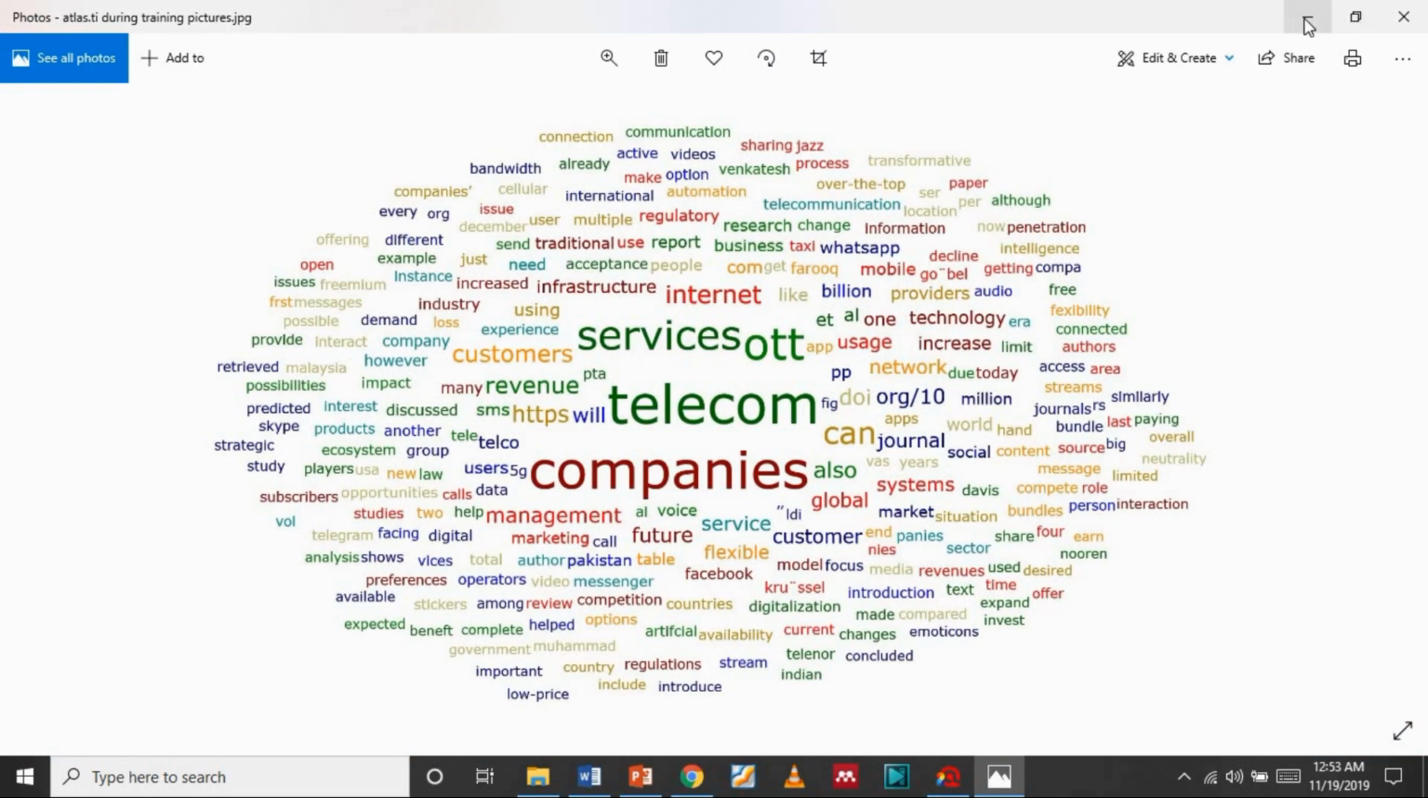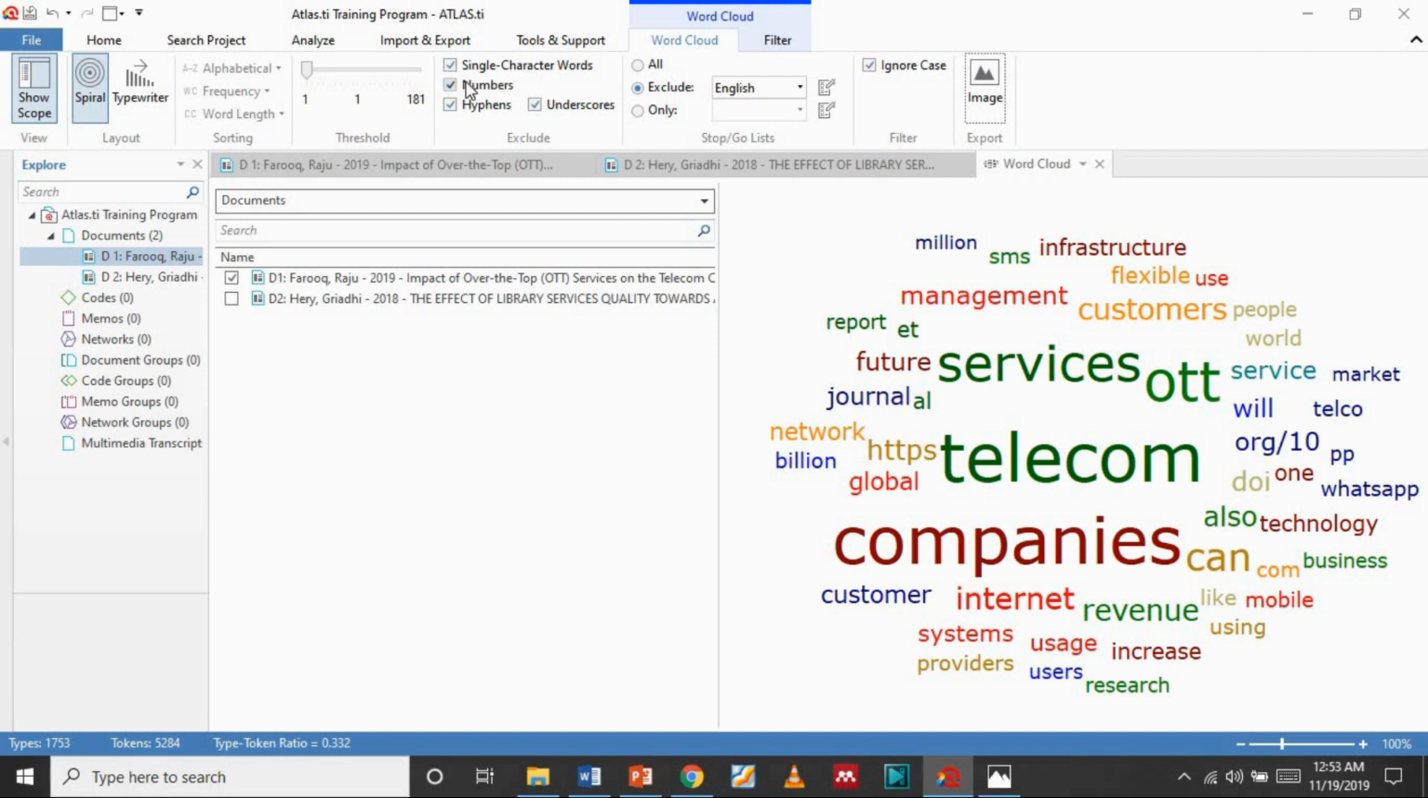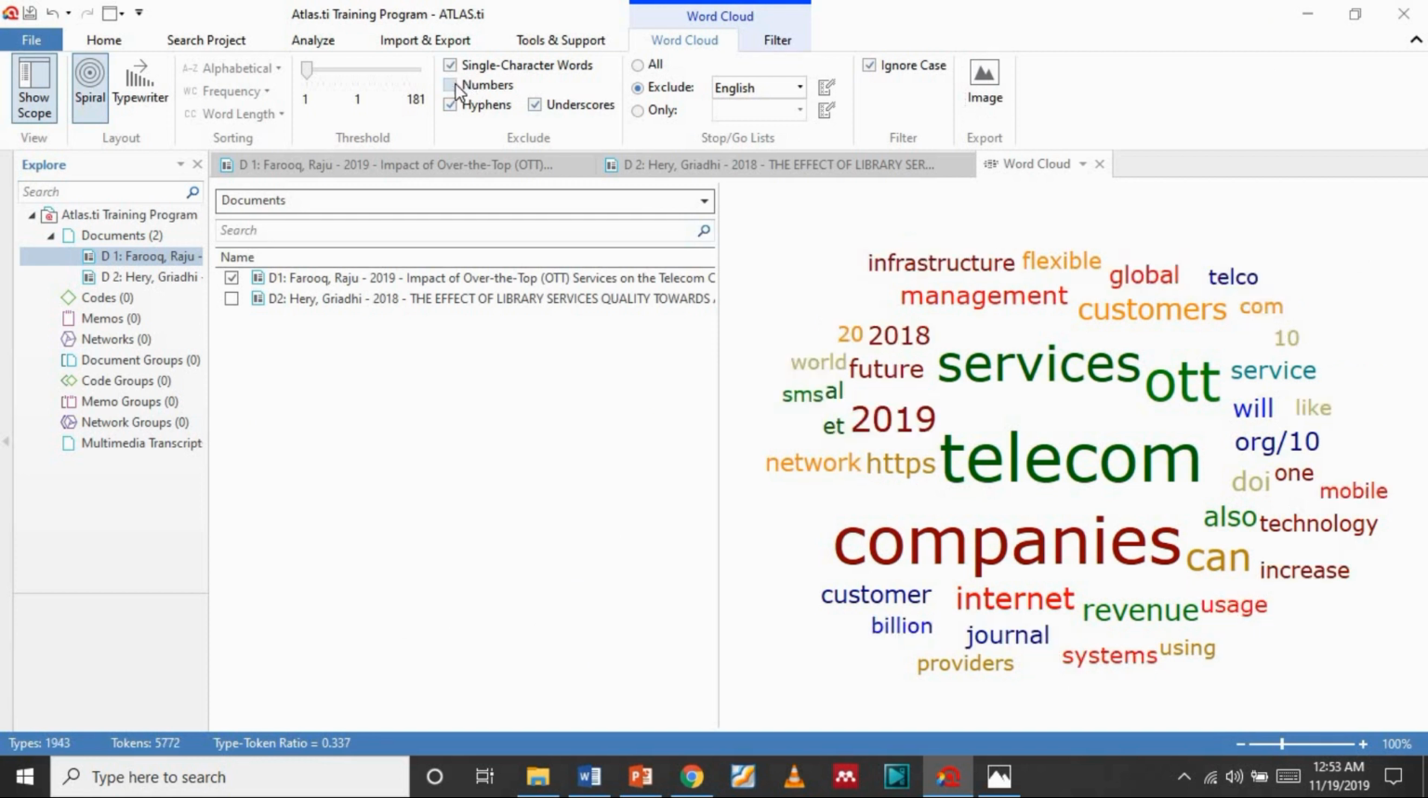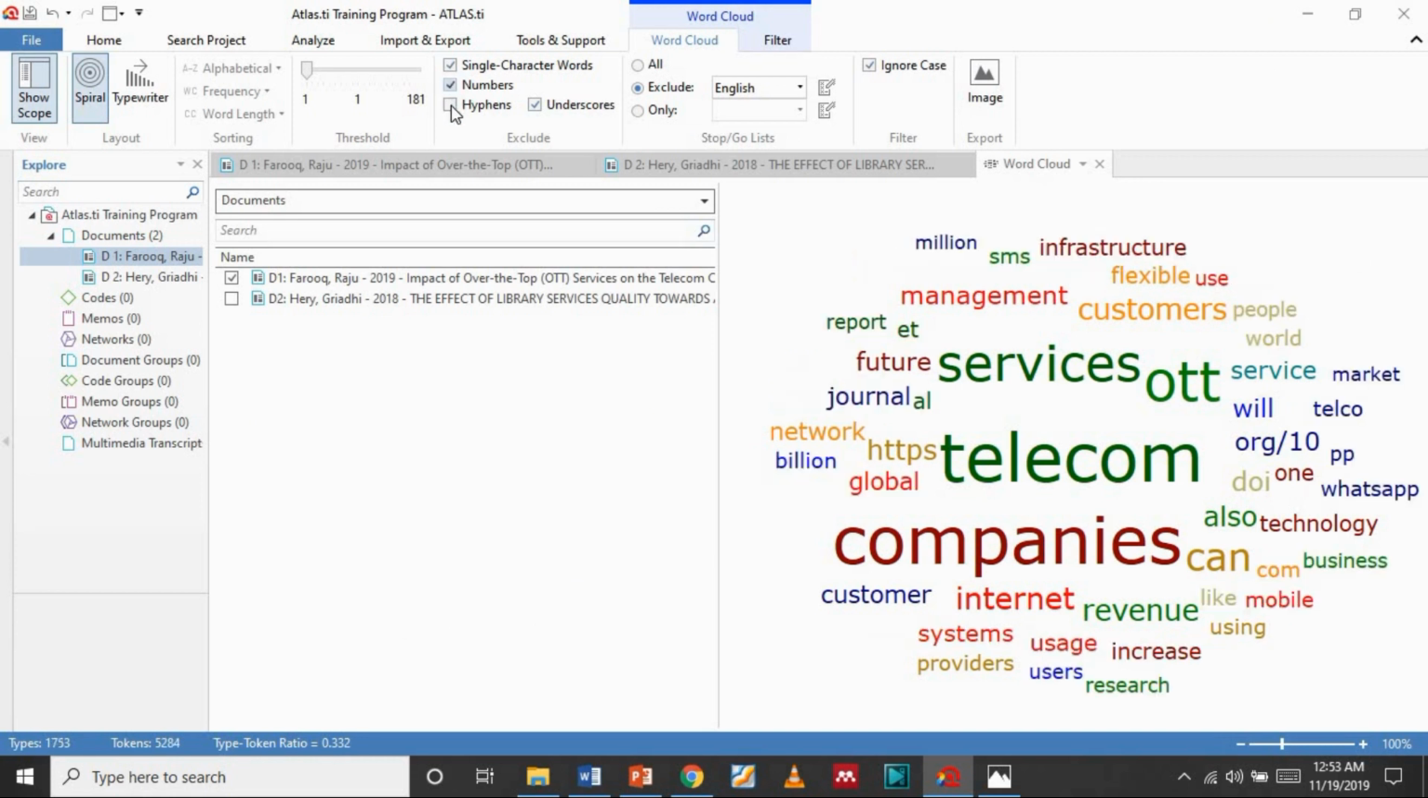As you can see, this picture is not that clear. If you want to make it clearer, you can exclude the numbers, so it will not show the numbers. You can exclude the hyphens or other things. You can mention the conditions. I will explain it in the final conceptual framework model when we make it.